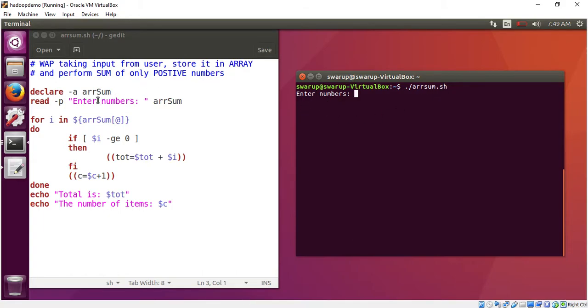As you can see, it's coming right from here, enter numbers, and I'm giving numbers like 1, minus 2, 3, and minus 4. So the numbers which I've entered are 1, minus 2, 3, and minus 4. I've given 4 numbers, and out of which I'm going to go for the summation of only the positive numbers. So that means it would add 1 plus 3, that would give me 4. Minus 2 and minus 4 would be discarded, and the total number of items in the array is 4. So this is what I mean.